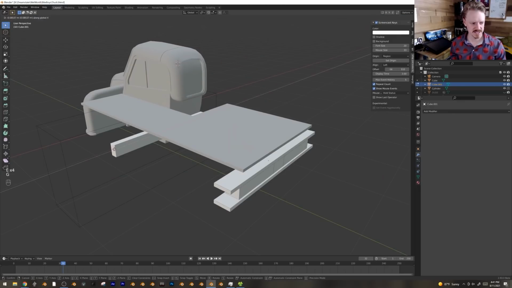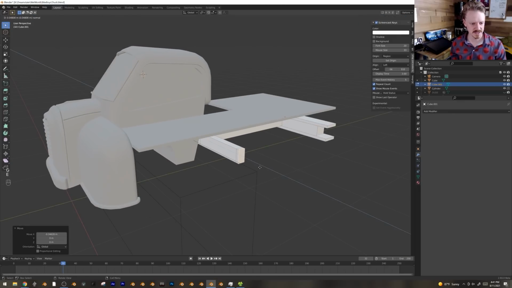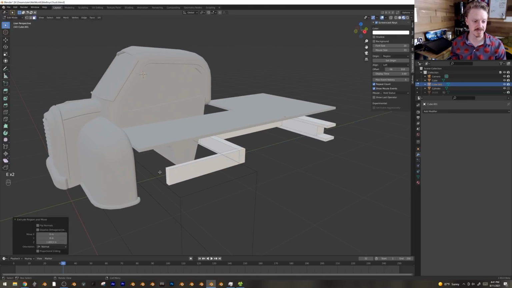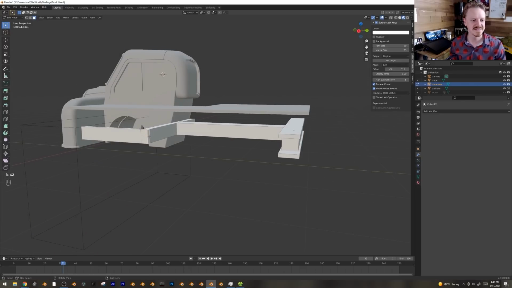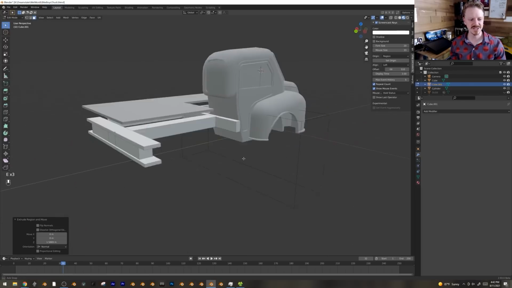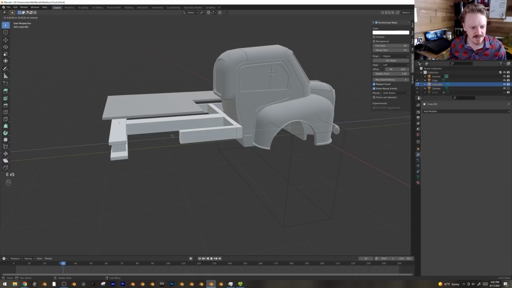I'm suddenly realizing this is going to be a little bit too long for this one video. This is longer than I intended. I don't know why. I was like, we'll model an entire truck in like 15 minutes. Like, no, you're not. What are you talking about? Trucks take longer than that.